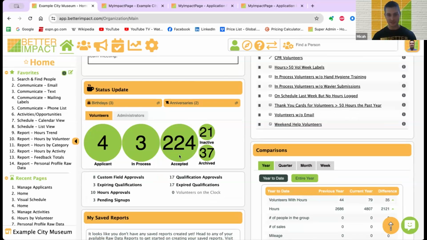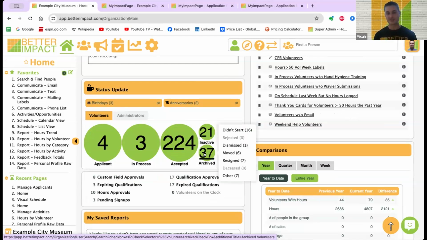And then lastly, there are these 2 statuses here, inactive and archived. Inactive are volunteers who are technically active, but not active right now because they're on some type of leave and they plan on returning soon. And archived are those who are no longer with the program for whatever reason. You can still report and export archived profiles or move them back to an active status should they return.